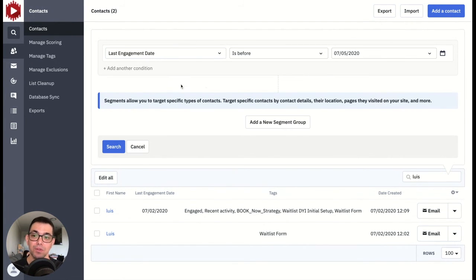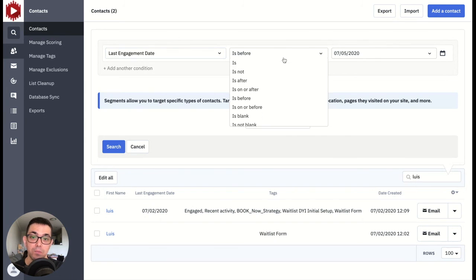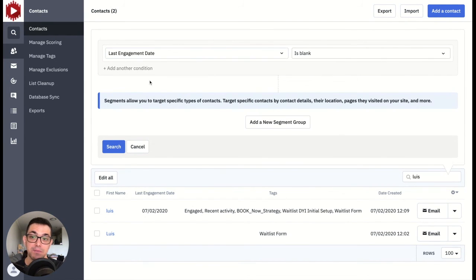So you can run a search. So last engagement date is before, and then just put your date in there. Run the search, and then you can select everyone. If you run the search, it's going to have everyone that hasn't actually engaged with you for 90 days. That's based on the dates that you put in there against the last engagement date itself. In this case, it would be someone that hasn't actually got one, so it would be blank. So last engagement date is blank.